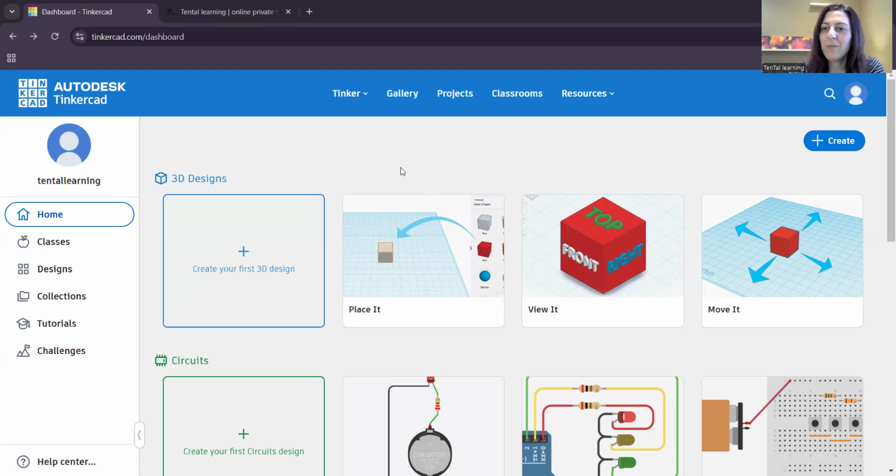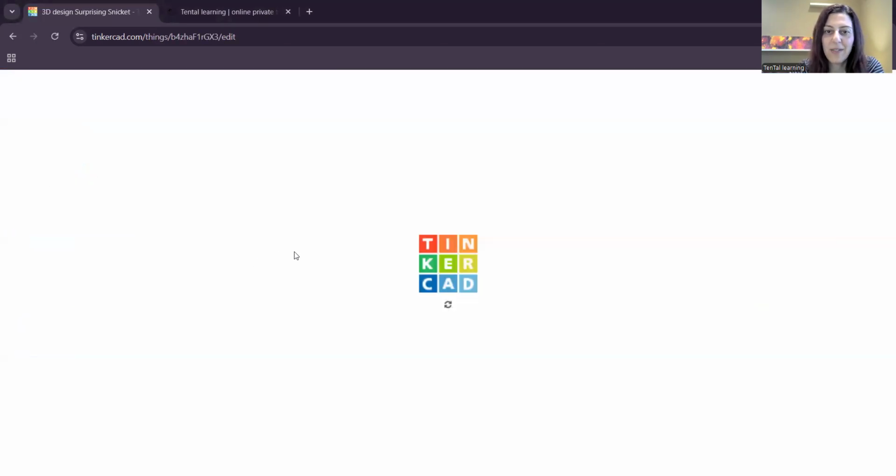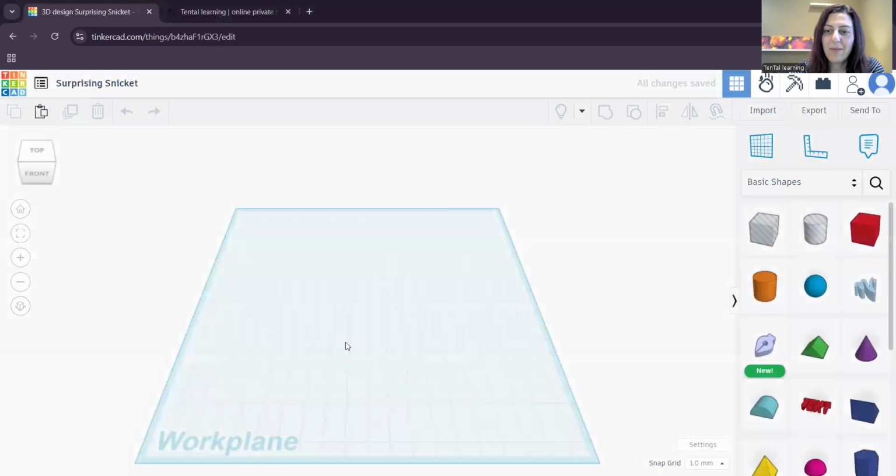And if you want to make a new design, you can click this or this button, create. So the easier thing would be to click this, but also you can do this, create and choose 3D design. Okay, because this is my first model, I'm gonna click this, create your first model. And we will see the work plane. This is the work plane.